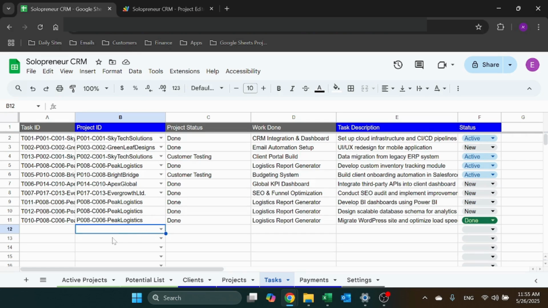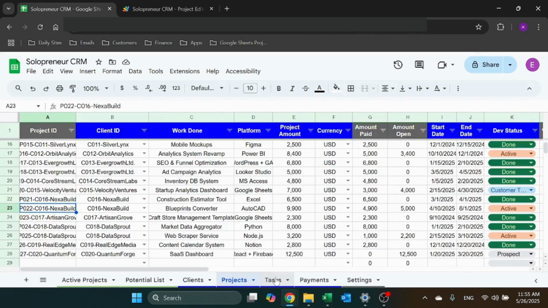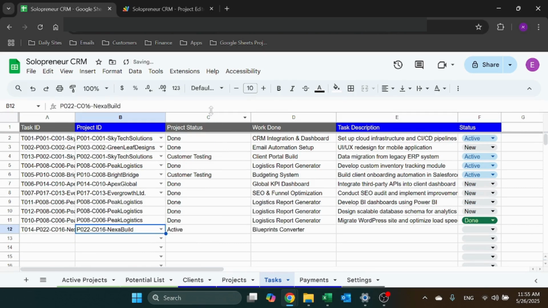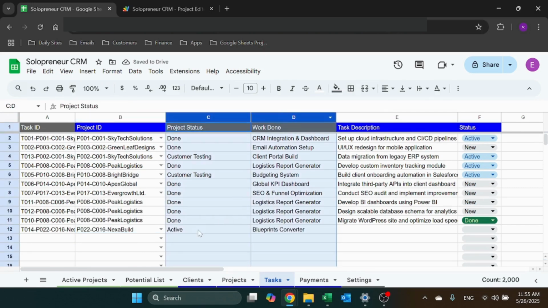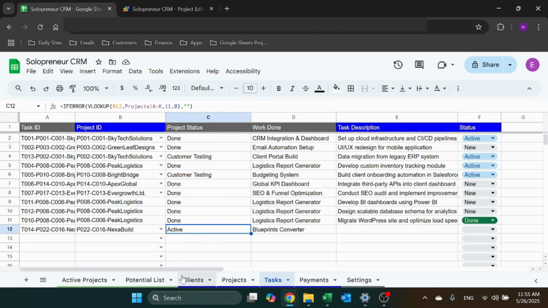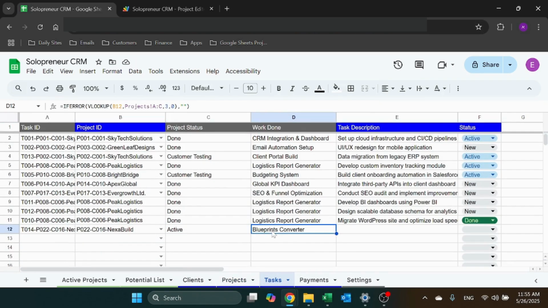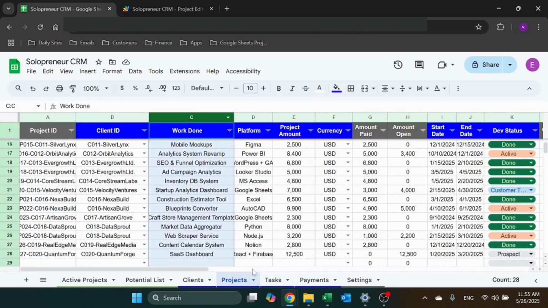So let's say I have a project for Peak Logistics, or what did we take a look at? Nexa. All right, I'm going to select Nexa, and I have two projects. I don't remember which one. So I'm going to select that, and you see immediately these columns are updated. It's going to show me the project status from here and what was done, or what was the definition. So what work was done over here.